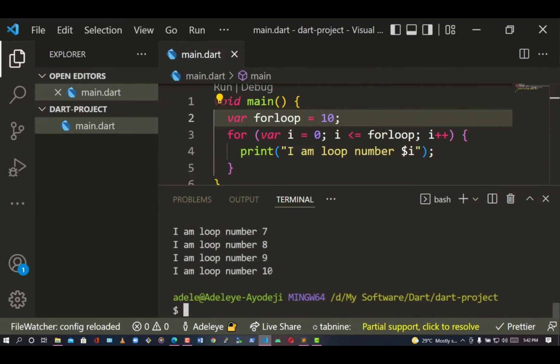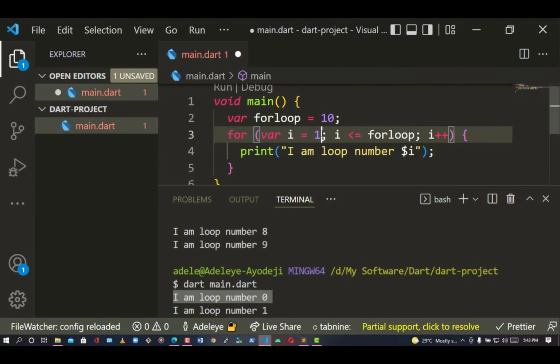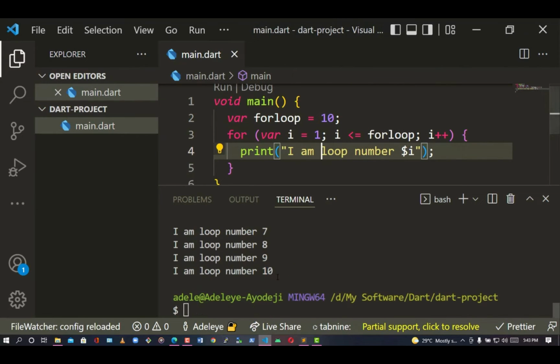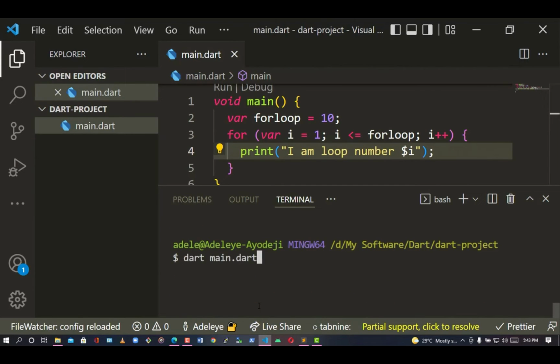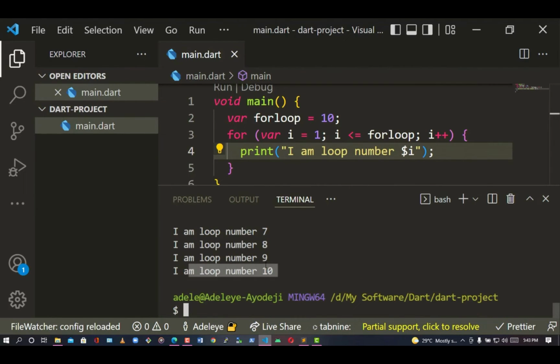As you can see, we have it up to 10, and if you have 20, it will loop through up to 20. Okay, so if you don't want to start from 0, it is very possible to do that. You change this to 1 and you save it. Let's clear our terminal. So, clear. Okay, let's run it again. Main.dat, as you can see, starting from what? Starting from 1 down to 10.